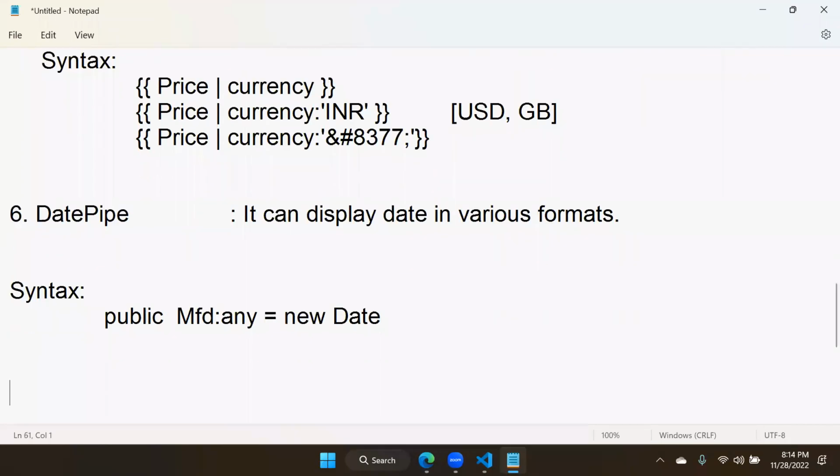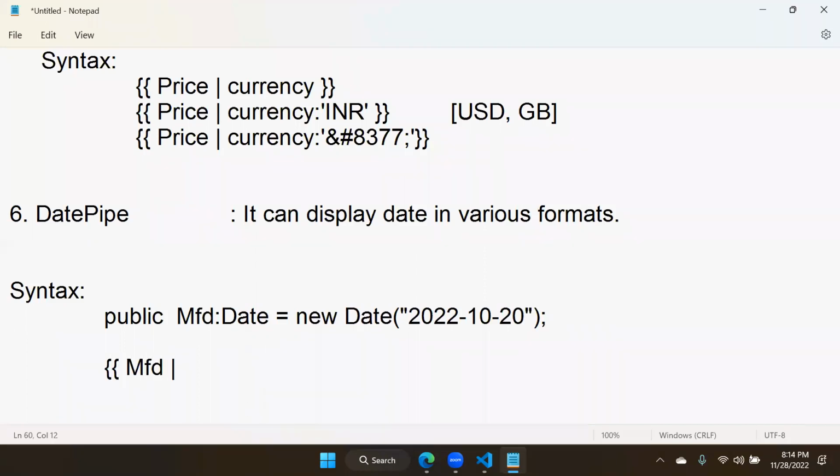Or I told you a special data type also, remember? You can mark it as date type. In the date type, what is the data to be stored? Year, month and day. Like this you are defining. Now how to display MFD, and we can apply a date pipe to it.